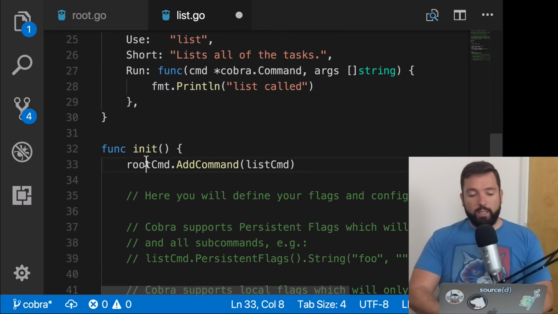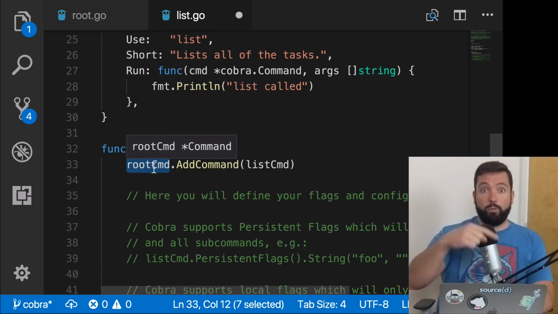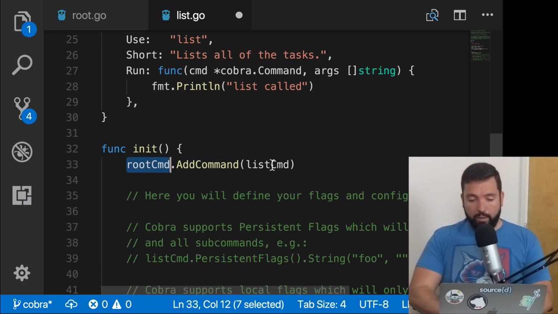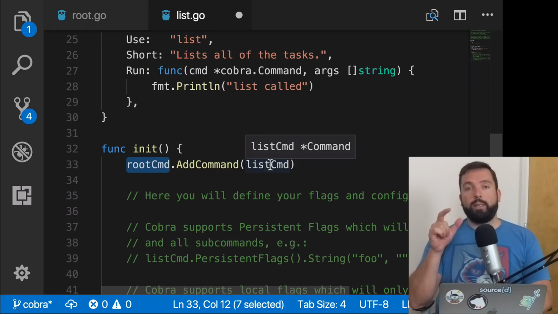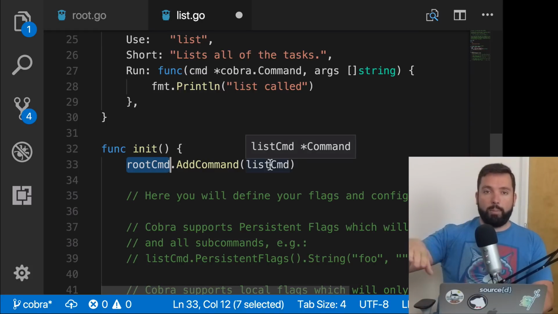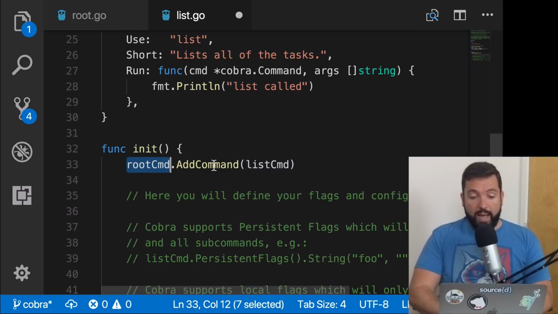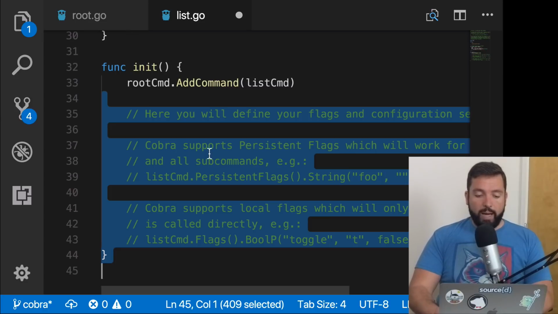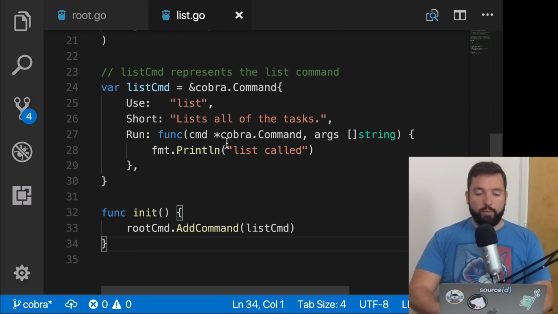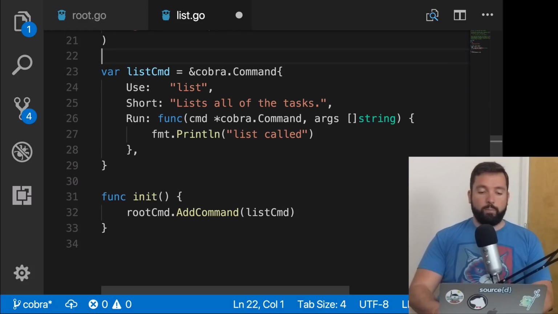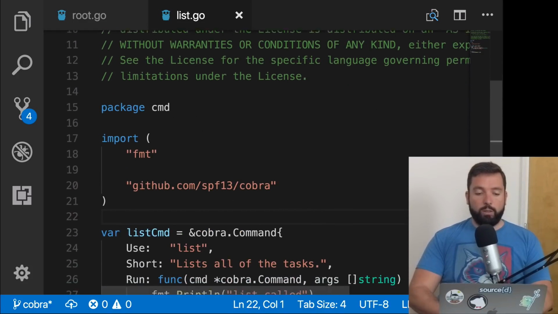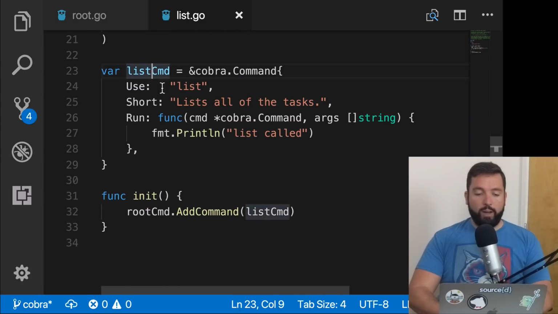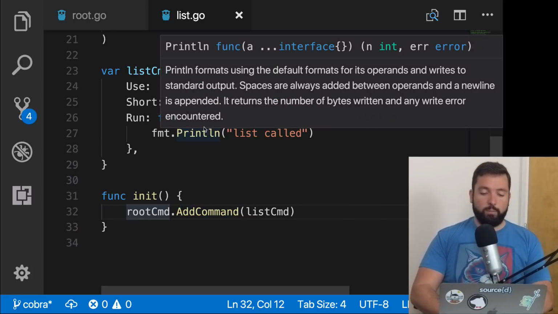Now, the interesting thing is this part here. Root command is the command that we defined before. And we're calling add command and adding a new command, right? So this is what is building that tree of command, subcommand, subcommand, etc. That's that function call right there that we do at init. We might do some flags later, but for now, let's just remove all of this. Okay, so right now, as you can see, everything we have is we just define the list command. We say that whenever we call it, it's going to do list called, and we add it to the root command in the init function.